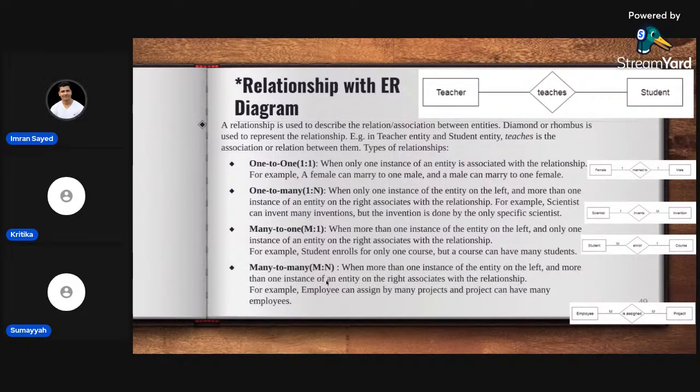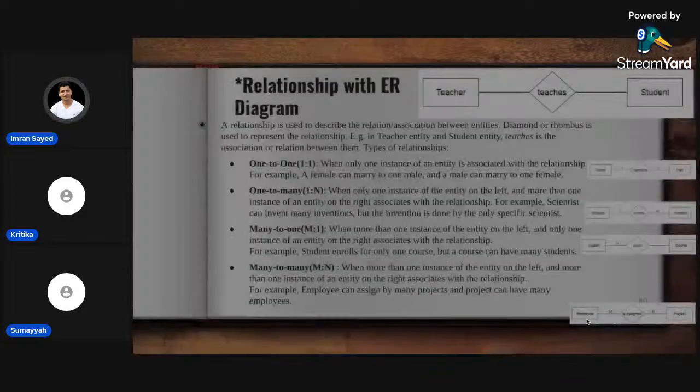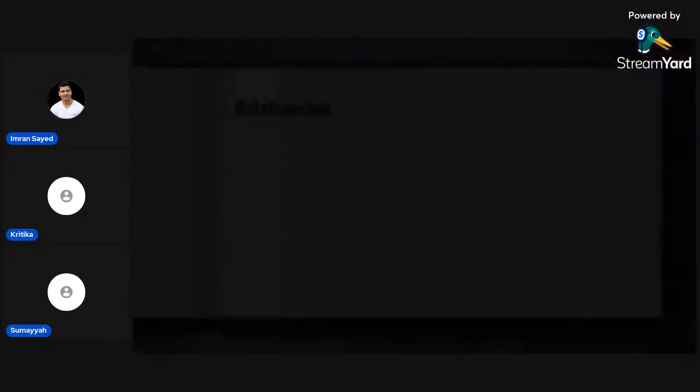Many to many is denoted by m is to n, where more than one instance of an entity on the left and more than one instance of an entity on the right associates with the relationship. For example, an employee can be assigned multiple projects, and one project can have multiple employees assigned to it. That's your relationship with the ER diagram.